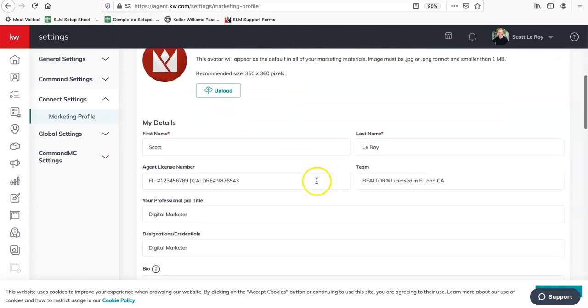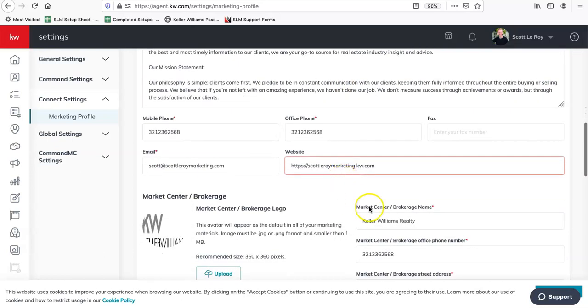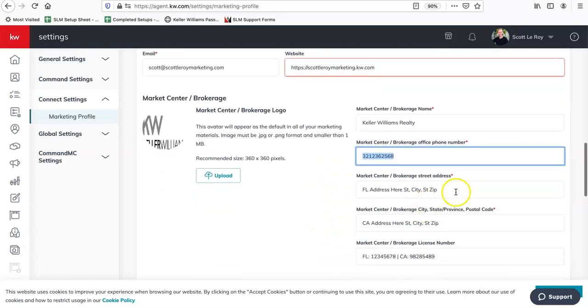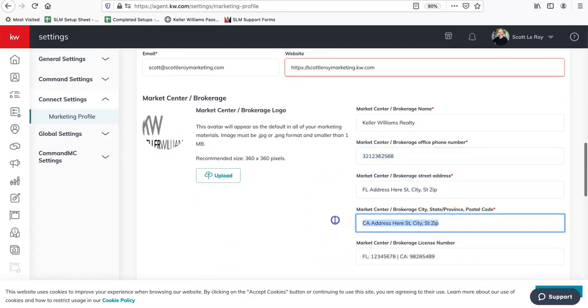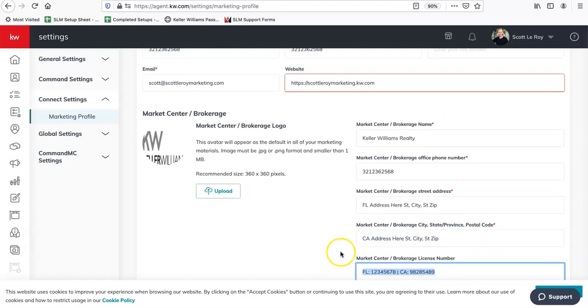Okay, so let's make sure we have everything updated. We have both license numbers here, licensed in Florida and California under the team name. Using, let's call this the cell phone, as the office phone. Florida address here, California address here, and then both office license numbers here as well.